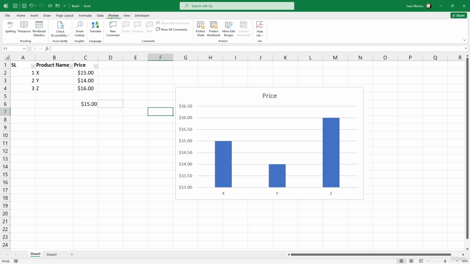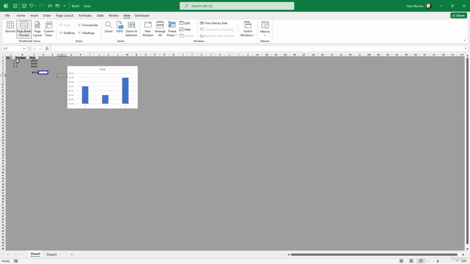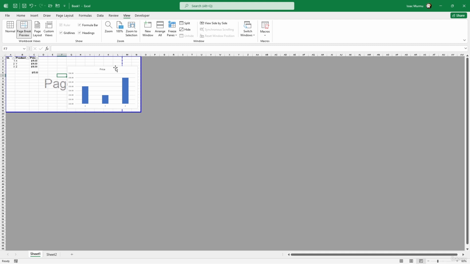It includes spell checks, comments, and also the protections. And the next one is the View tab, which changes how you look at your sheets, like zoom, and also the freeze panes and gridlines are here. So if I go here, it comes this way. Here you can print it, and that's it.